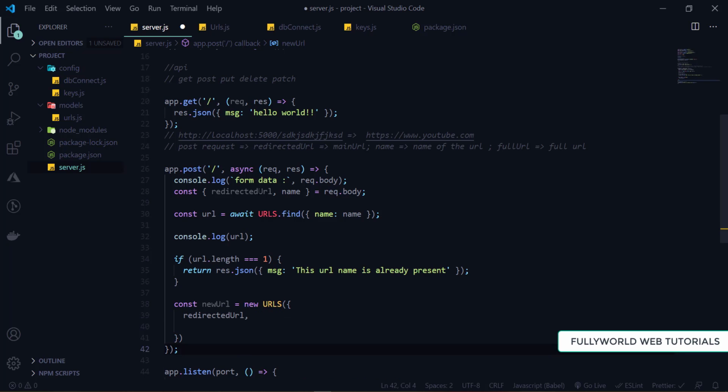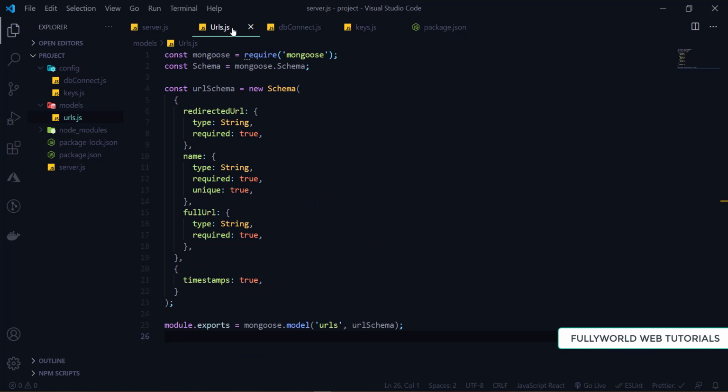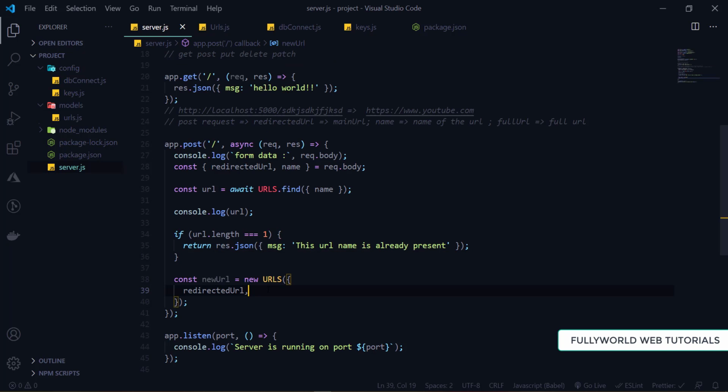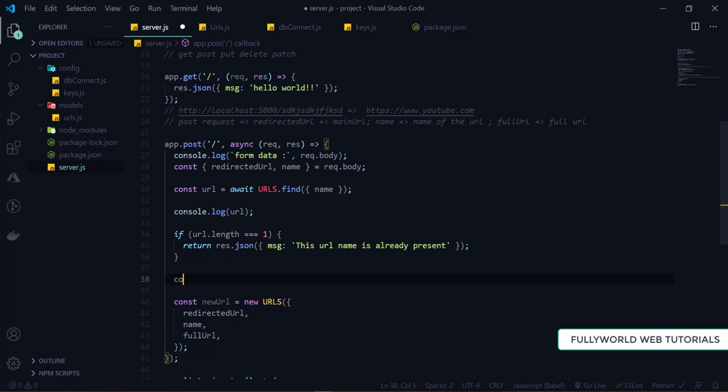See that instead of name comma name, you can simply write name only. Name comma name means name only; these two work the same. So this is the redirected URL, and after that we are going to pass name, then we are going to pass the full URL. So let's create one variable here, const fullURL.